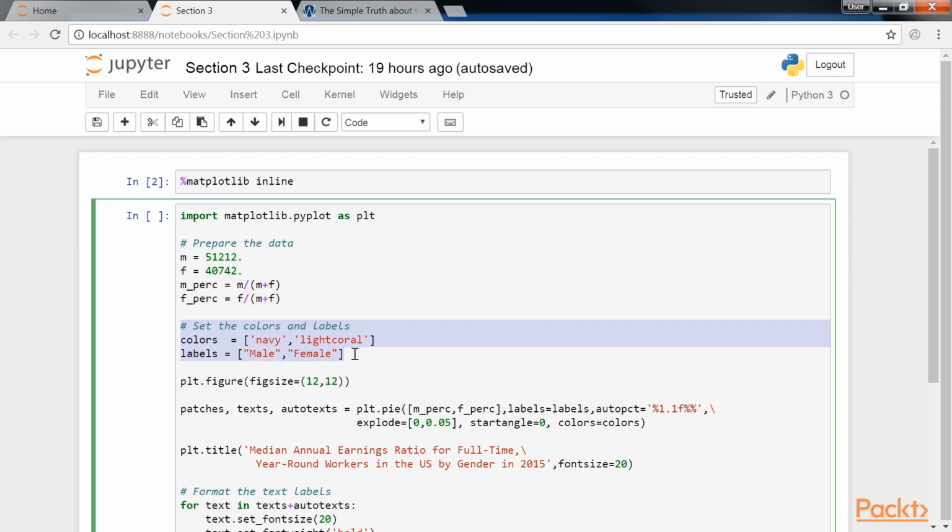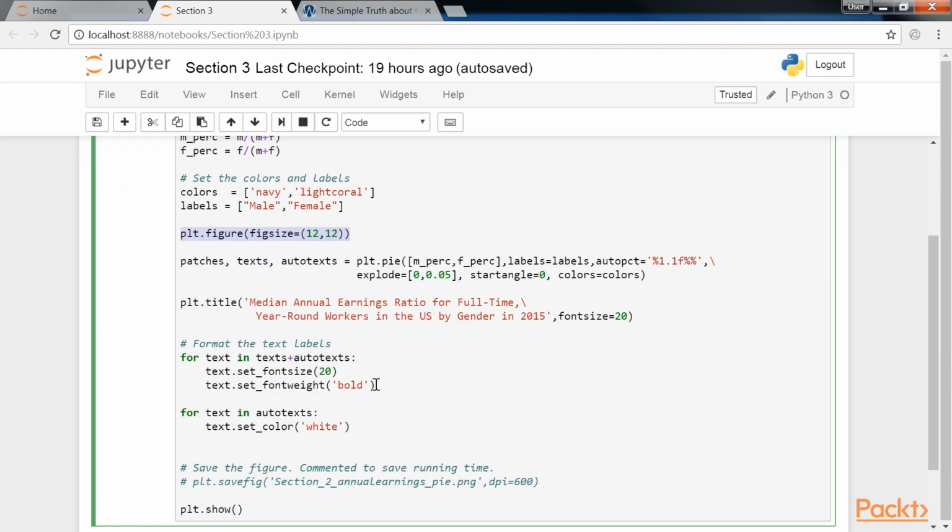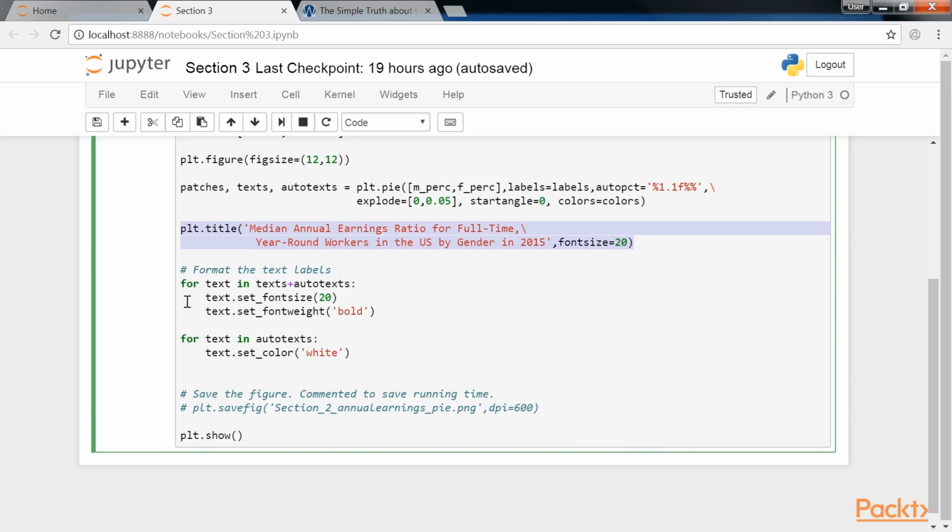Next, we set the colors and labels. After this, we use the plt.figure function. Here, patches, texts, and autotexts control the sectors, data labels, and value labels respectively. Following that, we set the title and the font size. Format the text labels and the value labels. Finally, we display the plot. Also, you can use this line of code to save the figure. We have included it as a comment, as we want to save the running time.